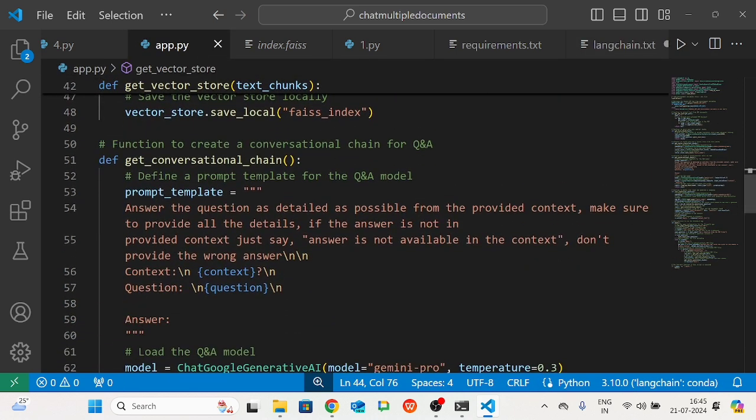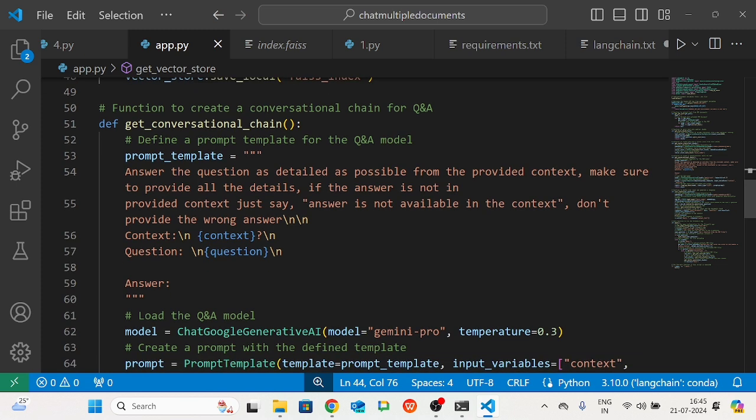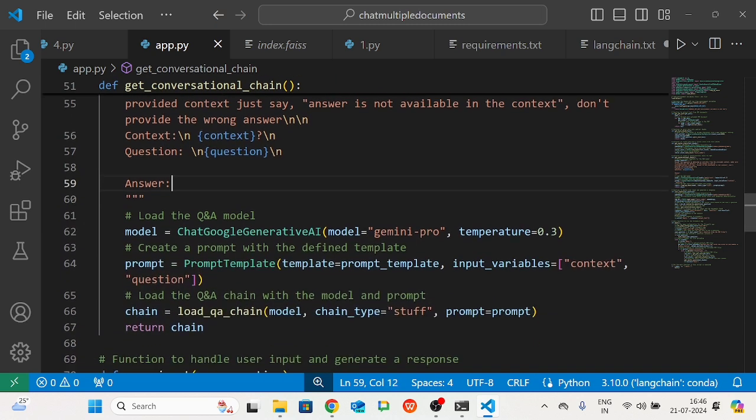This is a basic prompt template written in front of you to get the answer. Context means your context. What will be the context? That is a PDF which is converted into chunks. Then the vectors, that is your embedding, and the question asked by the user and the answer generated. This is the format.